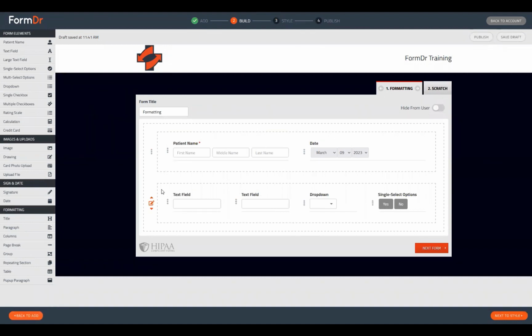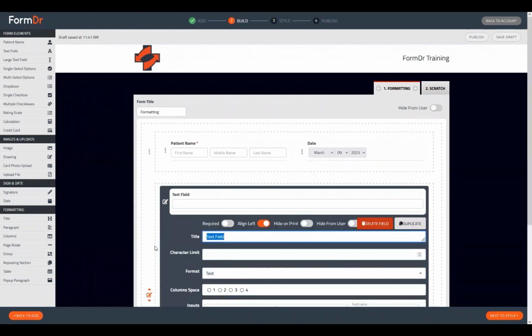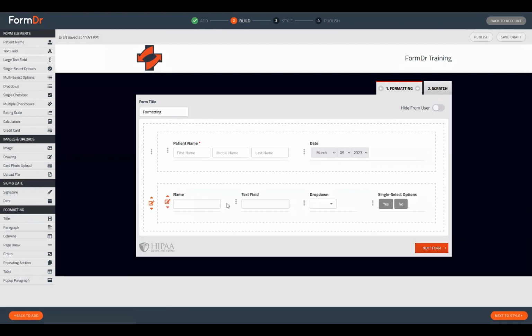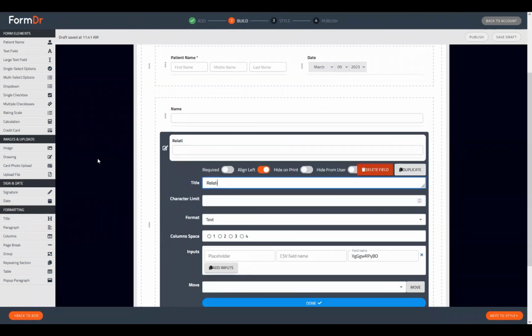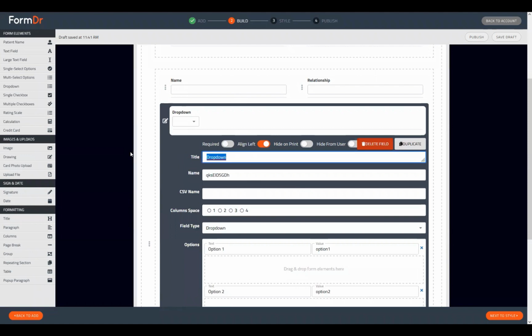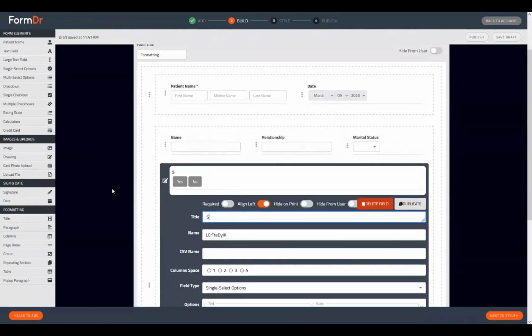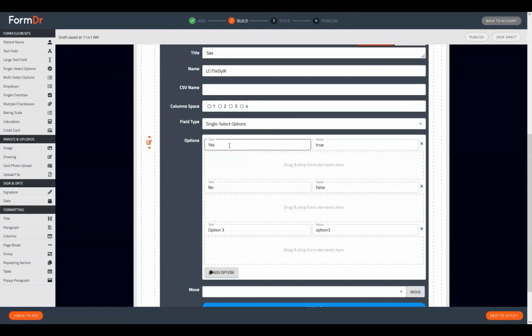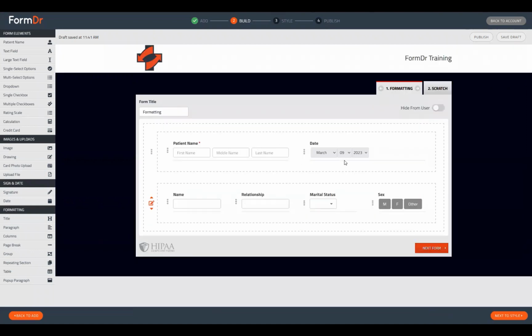Now, if you are doing sections with multiple entries of the same information, maybe this is siblings or something, and you're going to be asking for a name, you'll be asking for a relationship, and then we can do drop down, whatever the case may be. We'll just do marital status. And then sex. All right, just to simulate our section here.